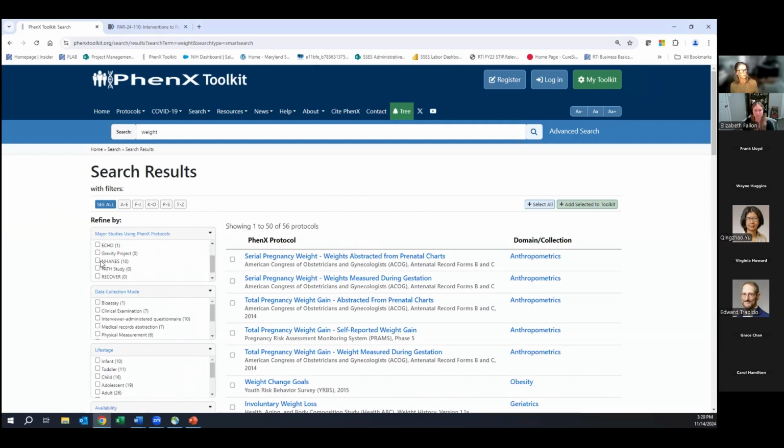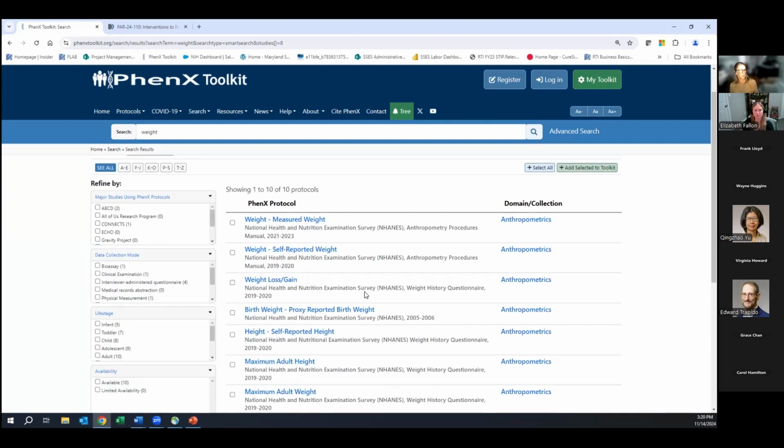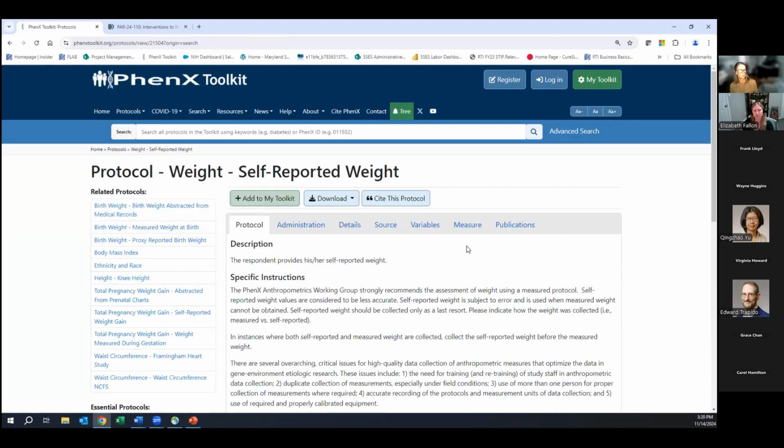Just for this example, I'm going to click the button for the National Health and Nutrition Examination Survey, or NHANES. It tells me there are 10 results. So now I see the 10 items here. I have some options, and I think what I'm going to do is go with self-reported weight. So when I click on that, that takes me to what we call the protocol page. So this is all the details about this particular protocol on self-reported weight.